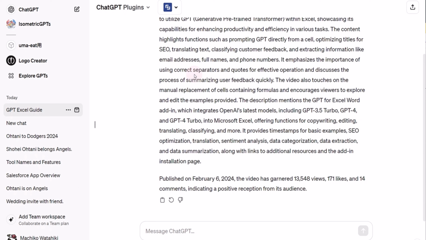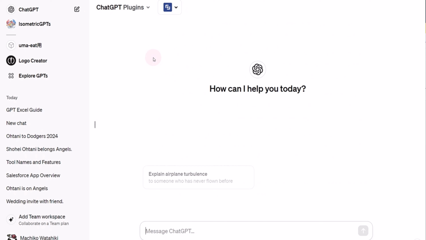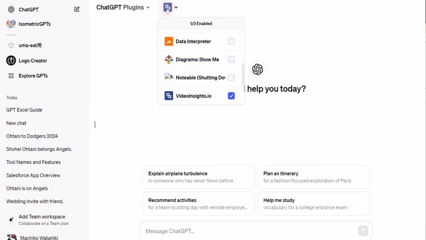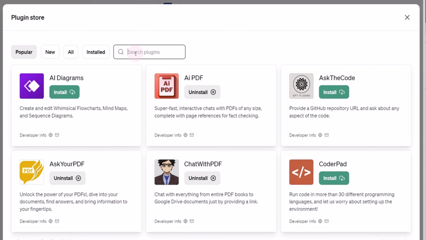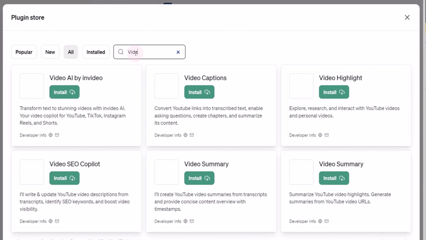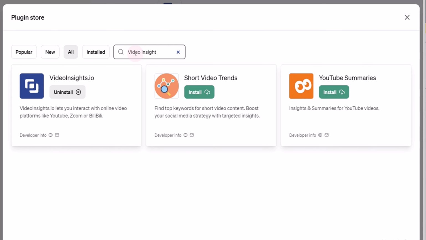Installing the Video Insights plugin is very simple. Go to your dashboard and click here and plugins. And click here and enter the plugin store. Search the Video Insights and install.